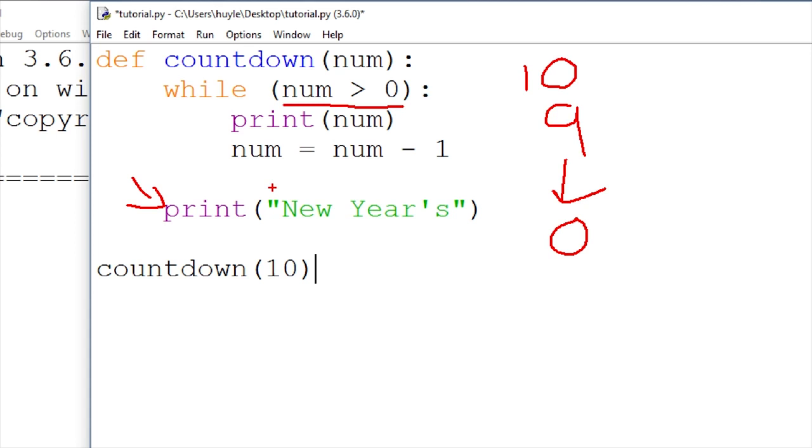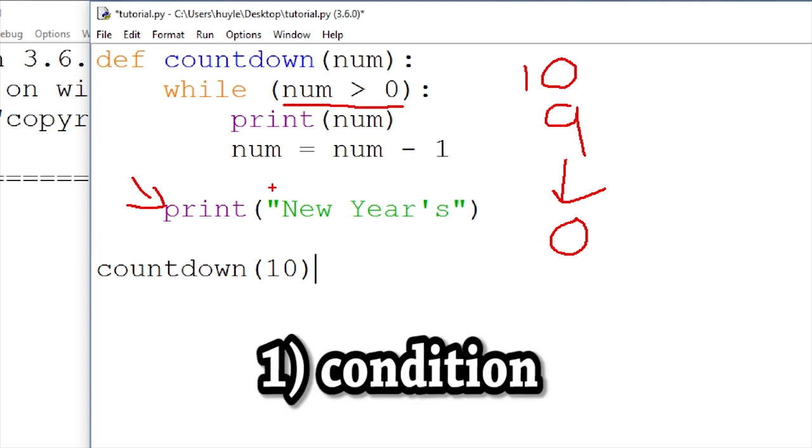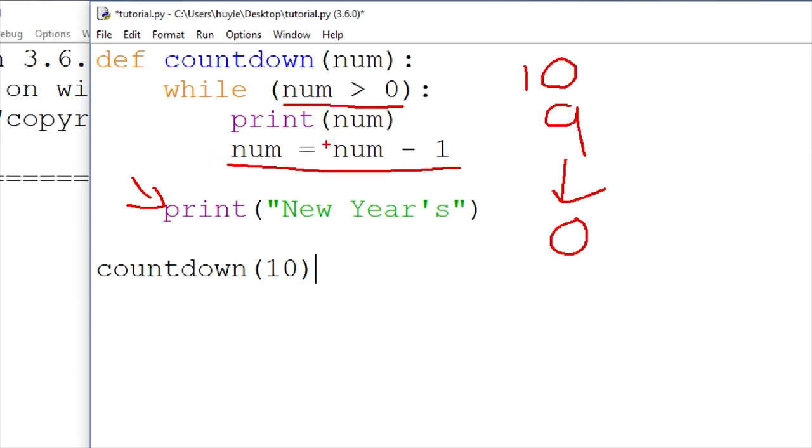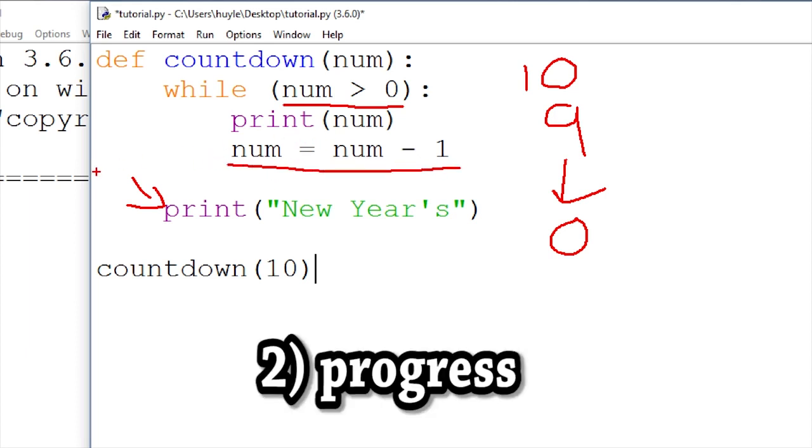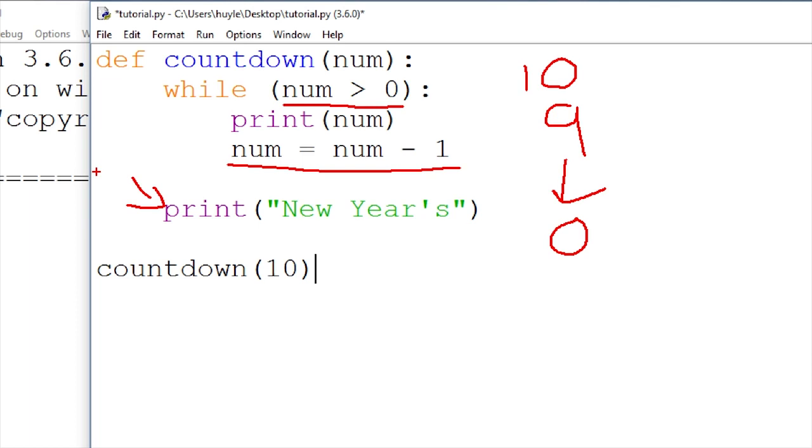The while statement is similar to recursion, but it doesn't reuse a function. There are two main parts. First, the condition. A while statement is triggered by a true condition, like an if statement. Num is greater than 0. Second, progress. You need to make sure that condition is eventually false, or else you'll have an infinite repetition or loop. For the while loop that we have written, we're constantly decreasing num by 1.